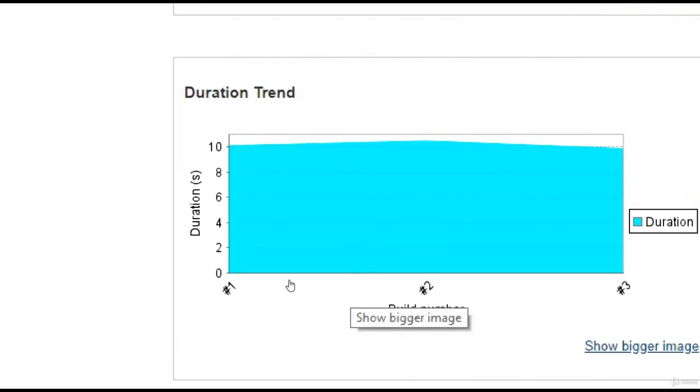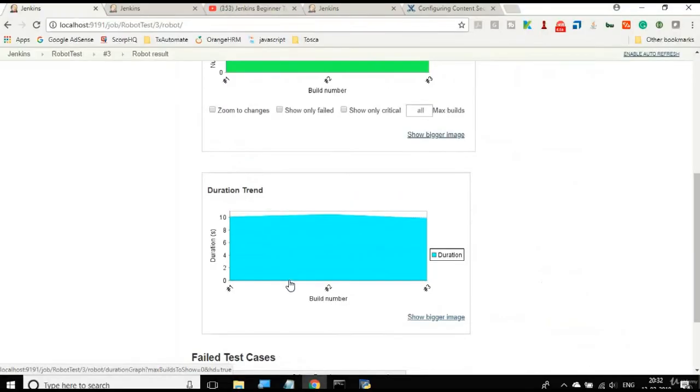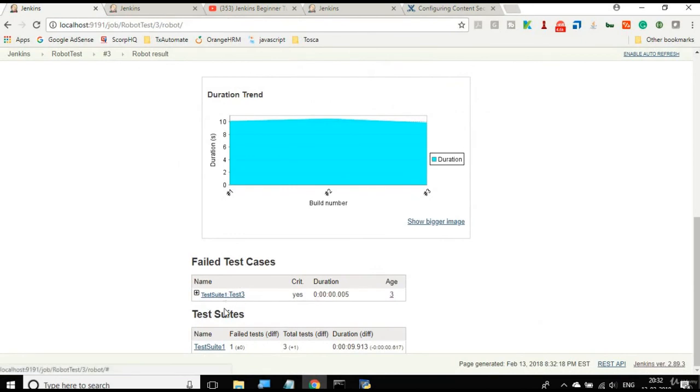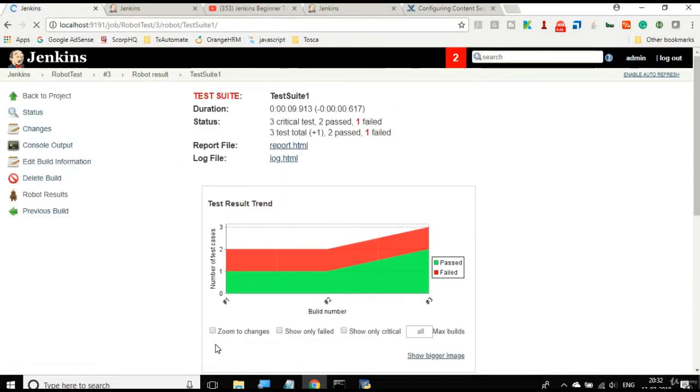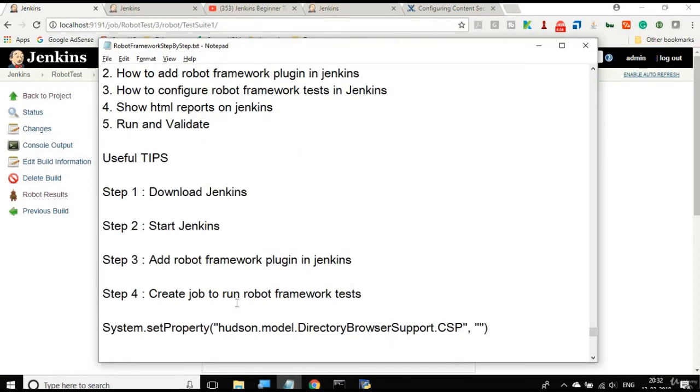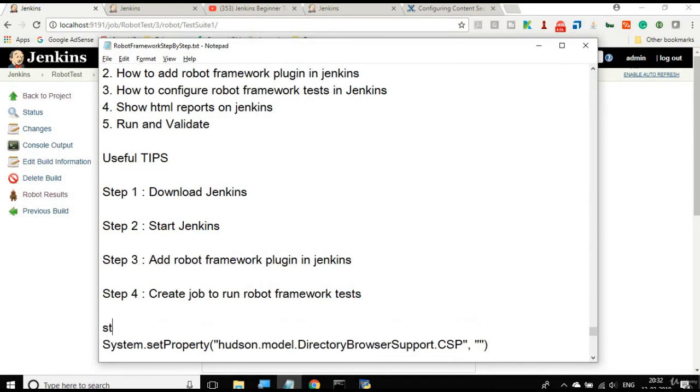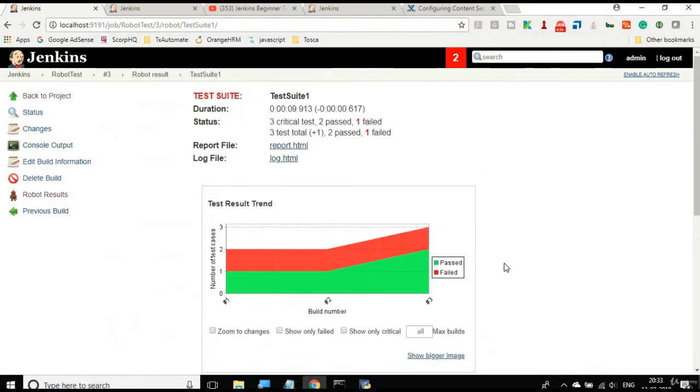And similarly the duration trend you can see here, and then the failed test cases and the test suite. Okay, so let me also write it down. So step number 5 will be run and validate. Okay, so let us look at some useful tips.